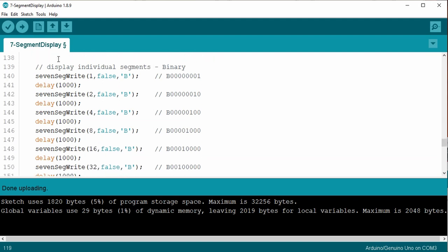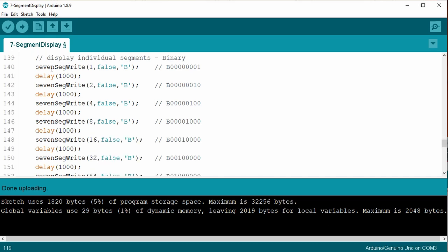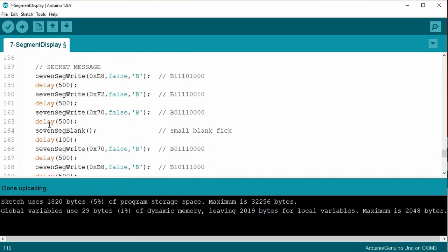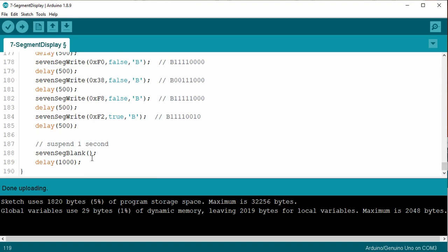Have a small blank right here. And then I thought it'd be useful if you just wanted to see each of the segments turn on one at a time. So each of these turns on one segment at a time. And lastly, I included a little secret message to YouTube. Finally, I have a final blank, and then it just simply loops.